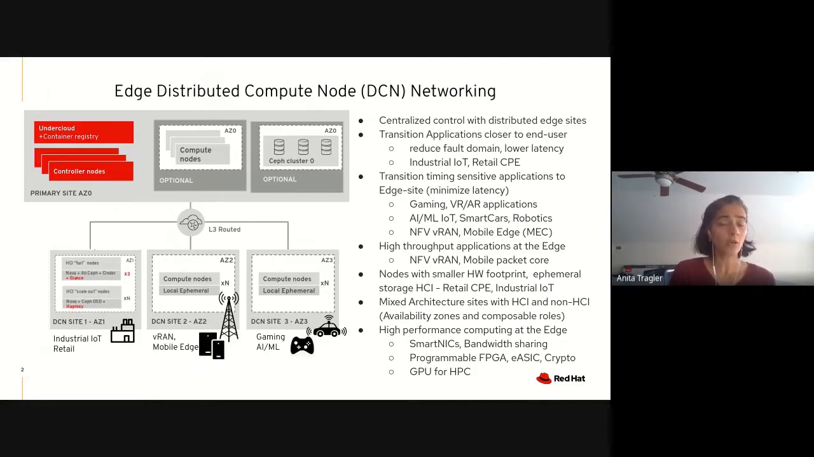In this case, we also have for NFV, high throughput applications for mobile packet core that are also looking to move to conserve bandwidth and move applications more to the edge.